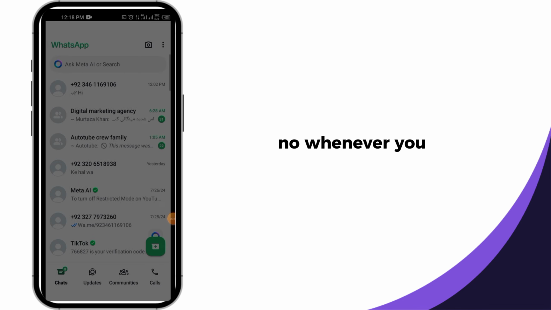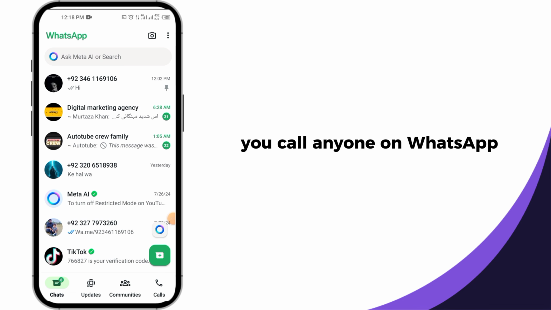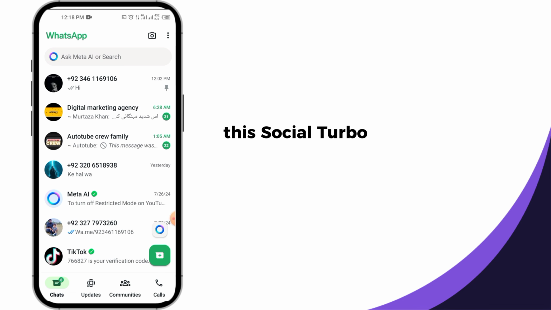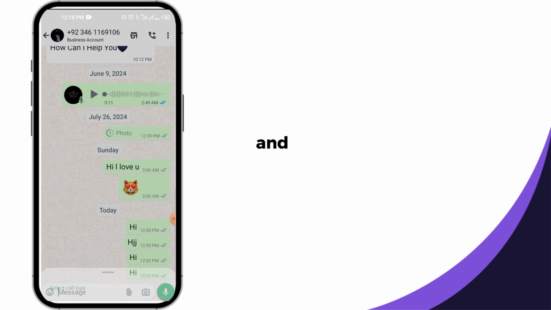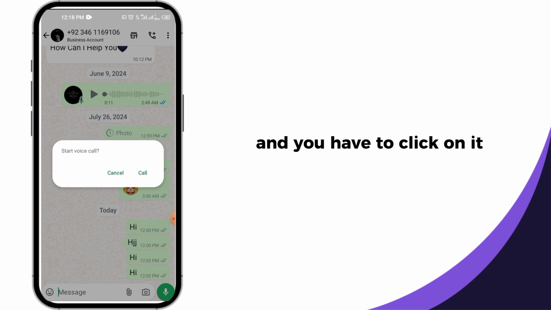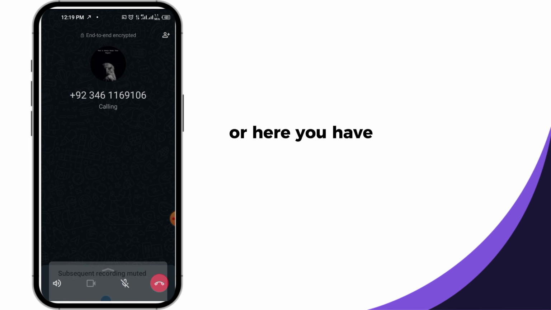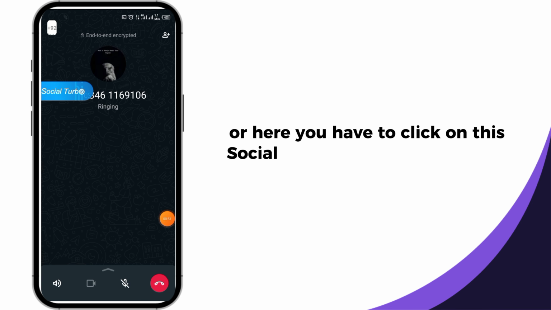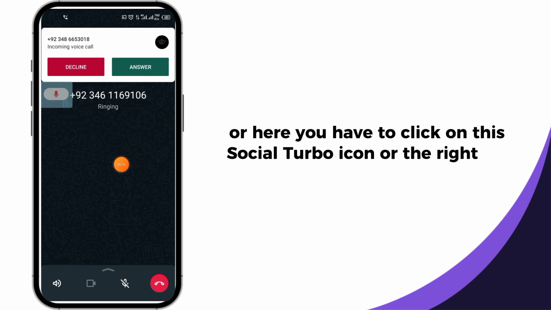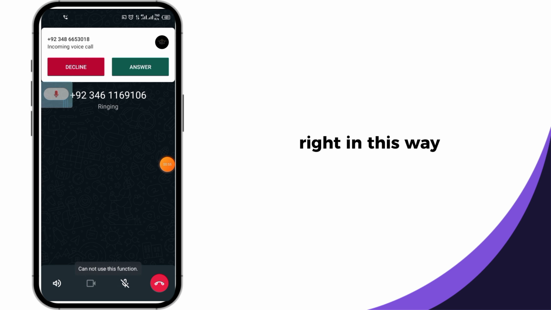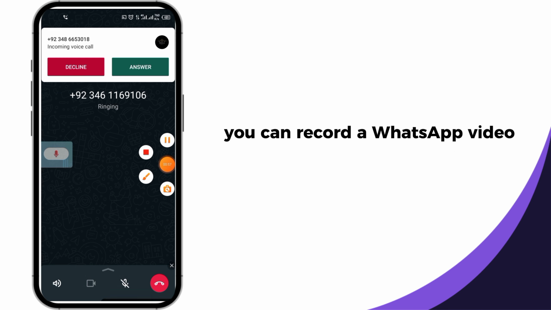Now whenever you call anyone on WhatsApp, this social turbo icon will appear here, and you have to click on it and your WhatsApp call will start recording. Now here you have to click on this social turbo icon at the right, top right. In this way you can record a WhatsApp video call or audio call.